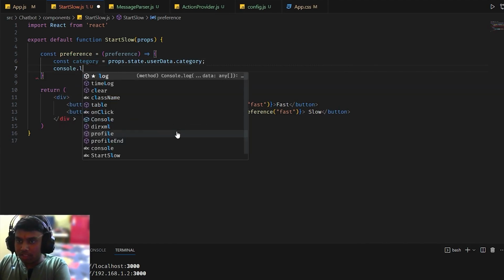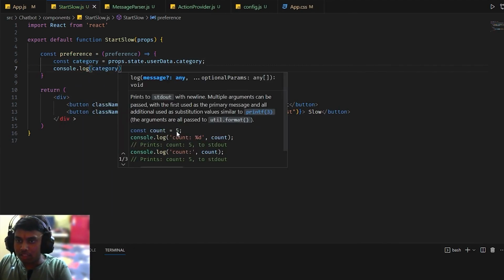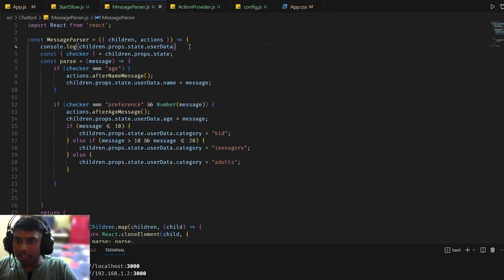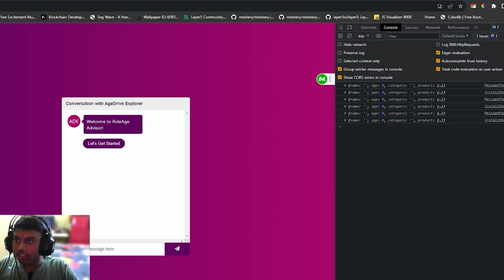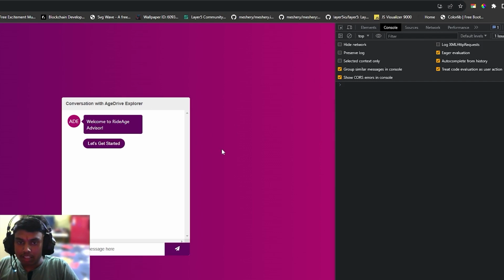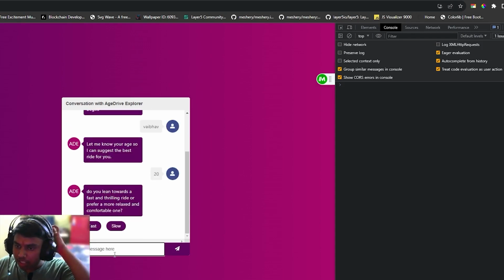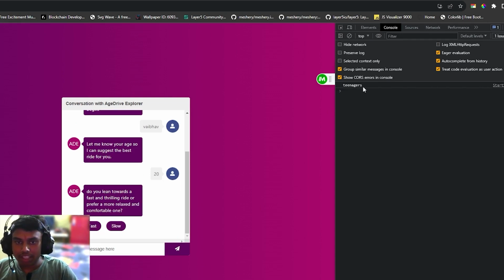Now first I will check whether it's working or not. Also I will comment this from message parser.js. Now I will refresh it again and click let's get started. Now webhook, and after that my age, and now we need to click here. If I click on this we can see that we get the teenager. Okay, we are going right.